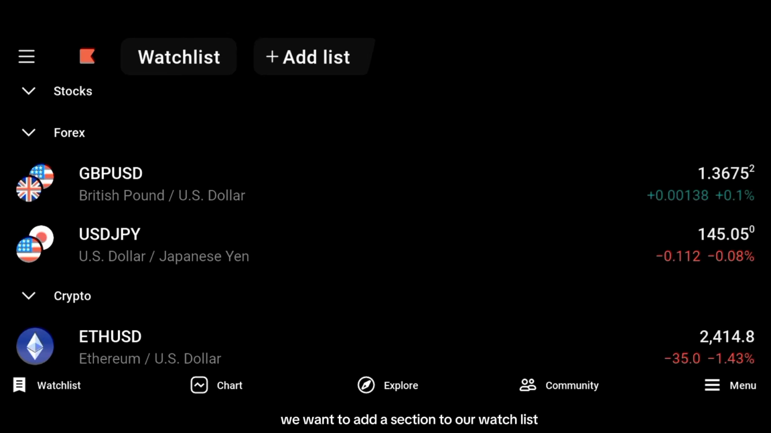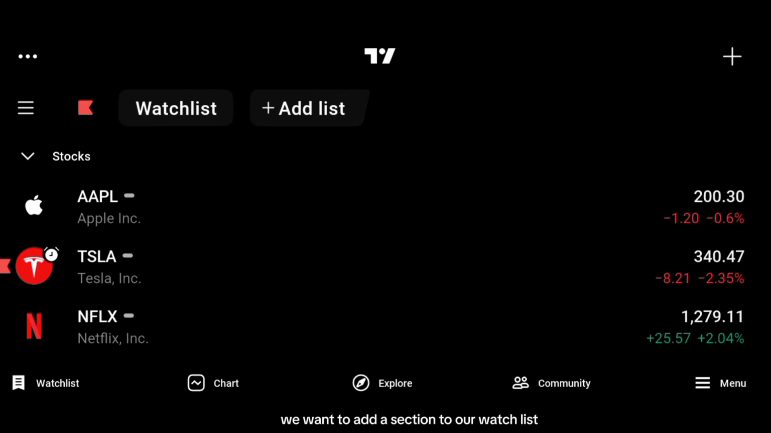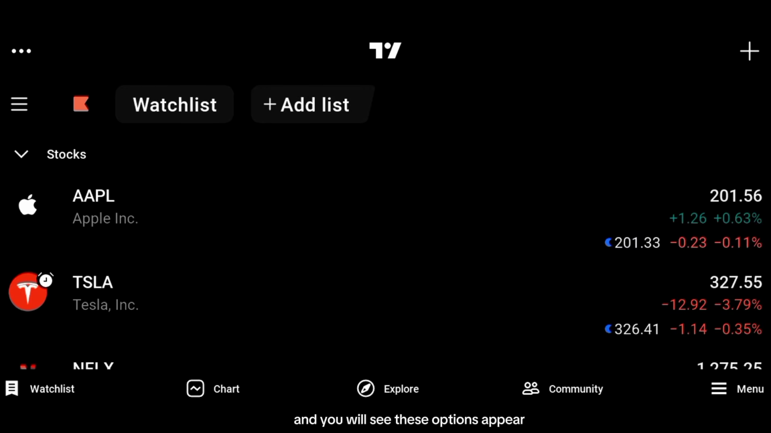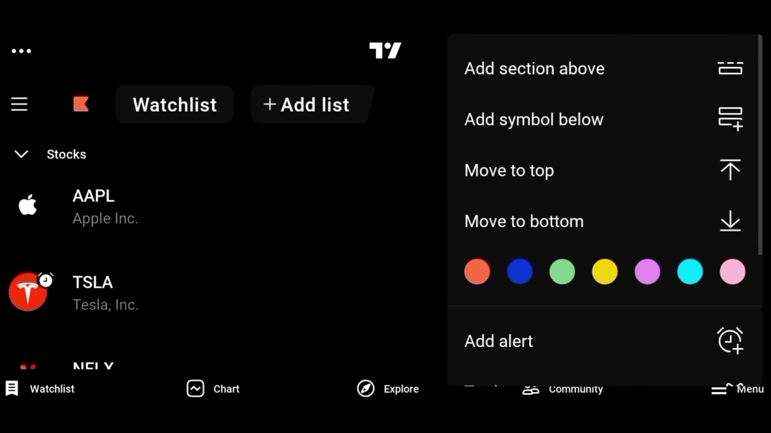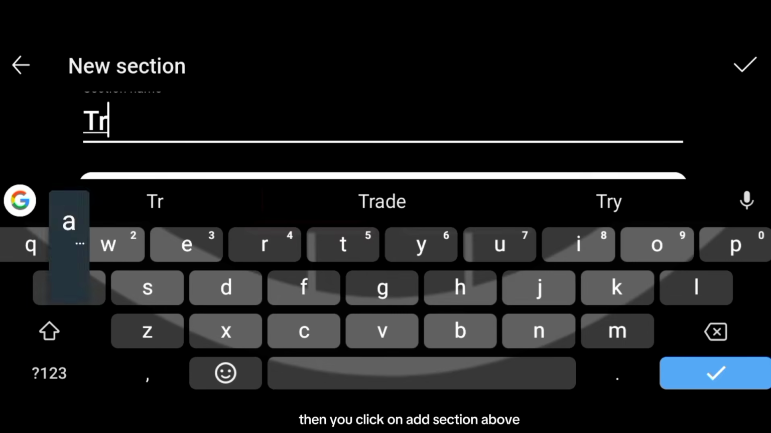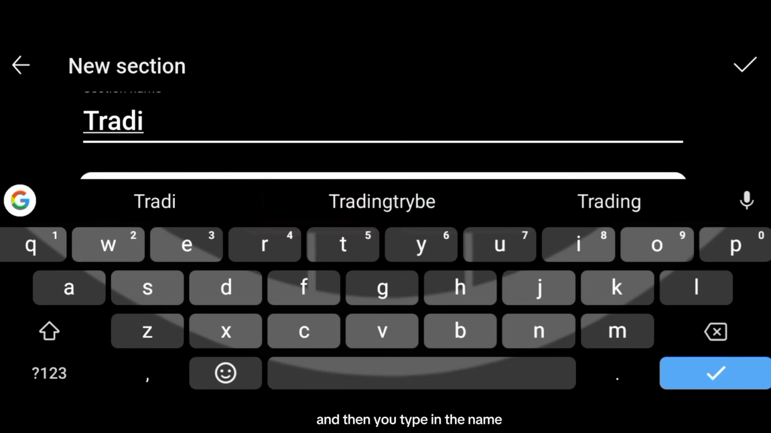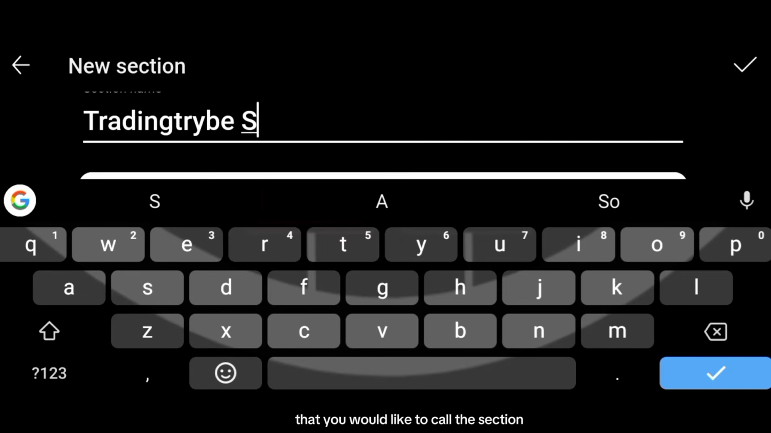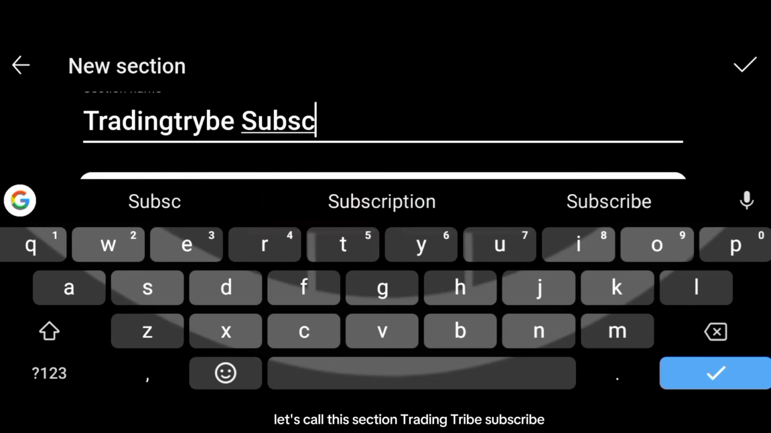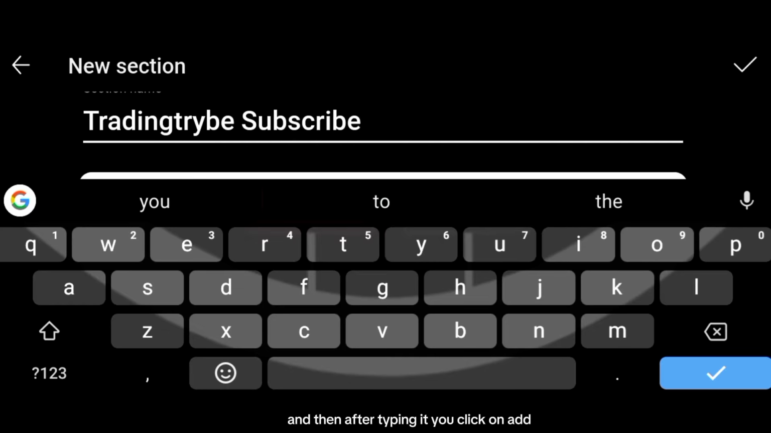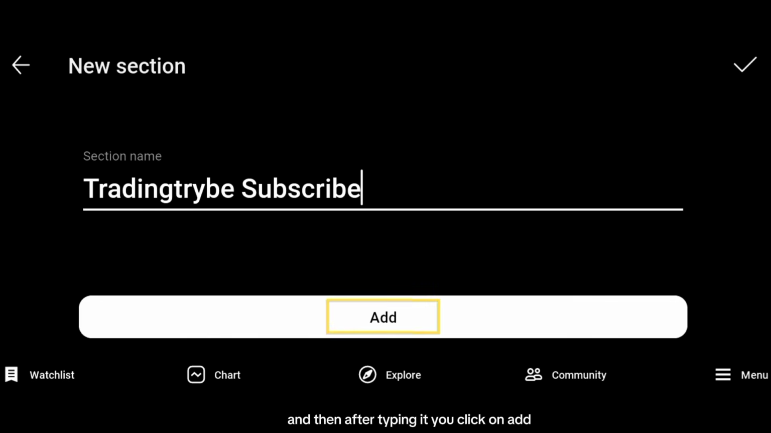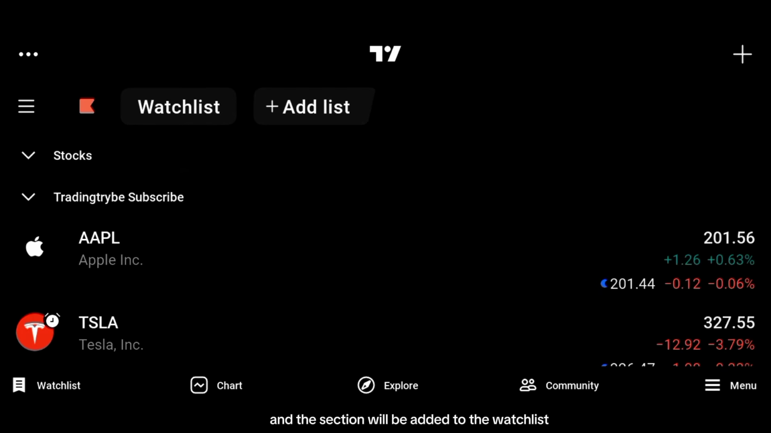So let's imagine we want to add a section to our watchlist. All we have to do is long click on any of these assets and you will see these options appear. Then you click on Add Section above, and then you type in the name that you would like to call the section. Let's call this section TradingTrybe Subscribe, and then after typing it, you click on Add, and the section will be added to the watchlist.